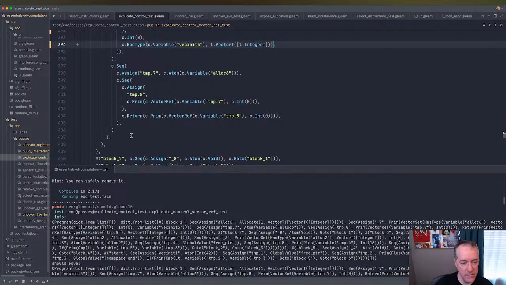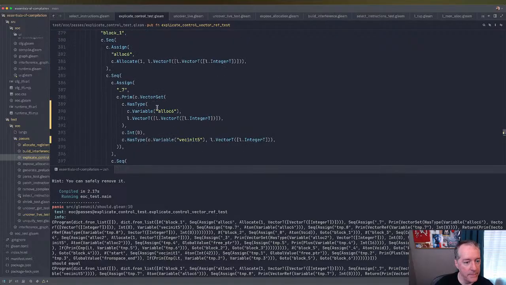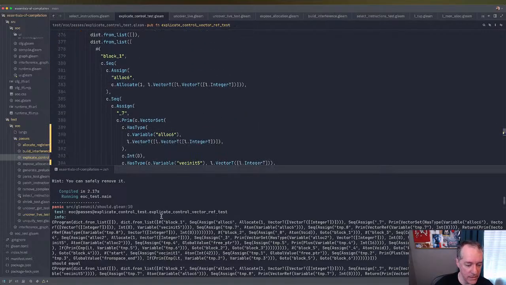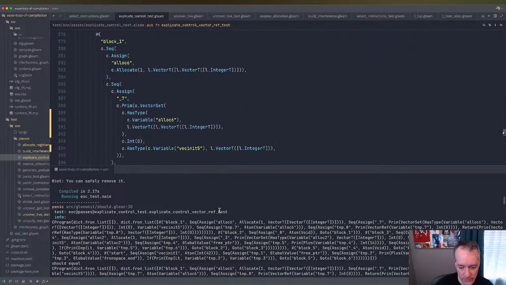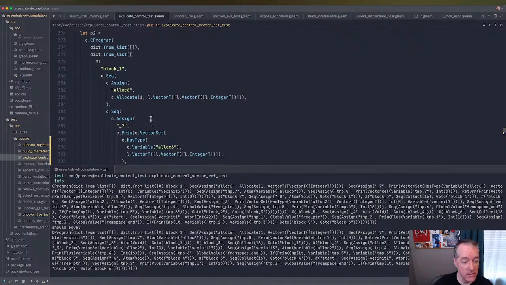Unfortunately, I'm kind of feeling the size of the text here. I can't see as much as I would like to. Some of this comes down to our order of blocks. Yeah, so we've got has type wrappers on there. vecnet 5 is not wrapped, so that's interesting.